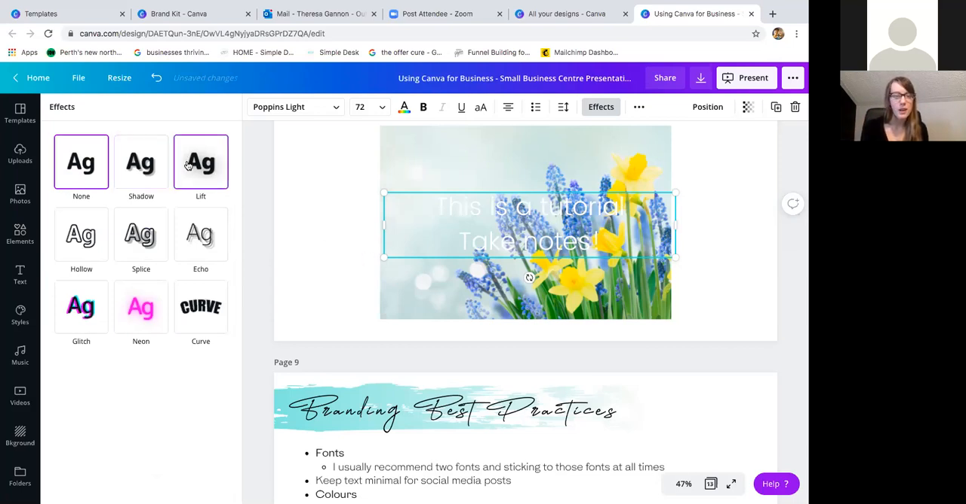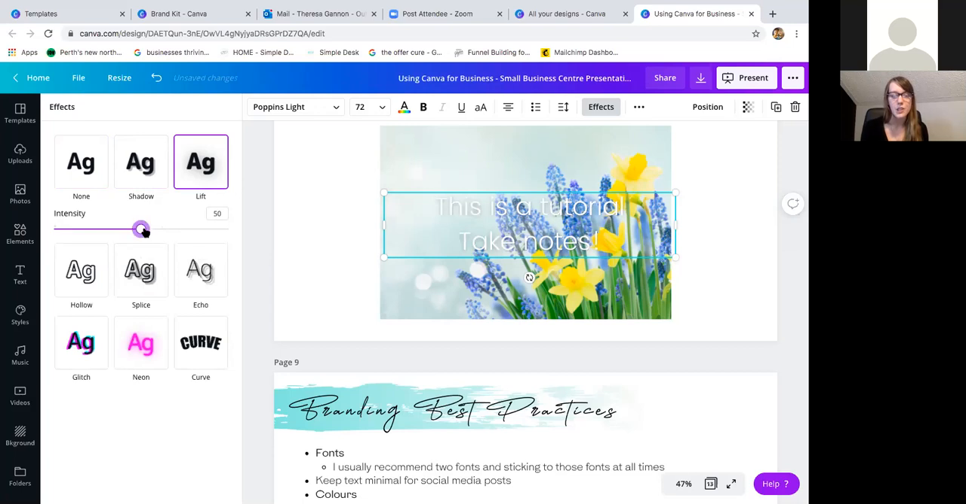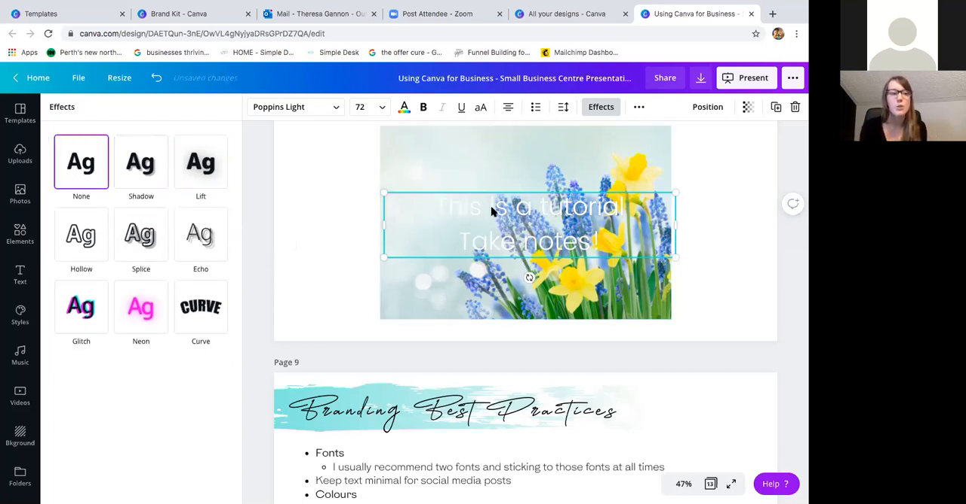So these are the two that I use a lot. The lift is, again, like the shadow. As you do it, it makes it pop. It's a lot more subtle than the shadow is, and it's easy to integrate into a lot of images. So that's why I use it. I find it's really an easy tool to use.